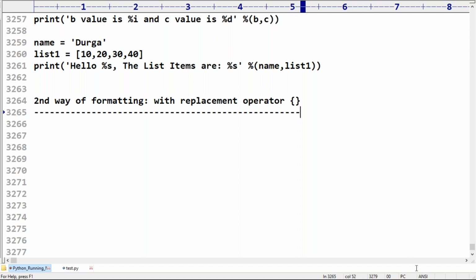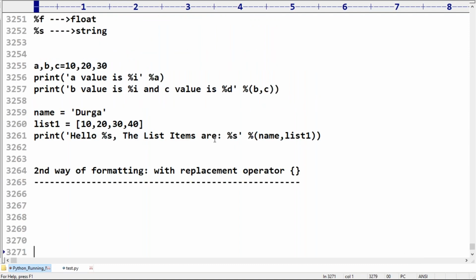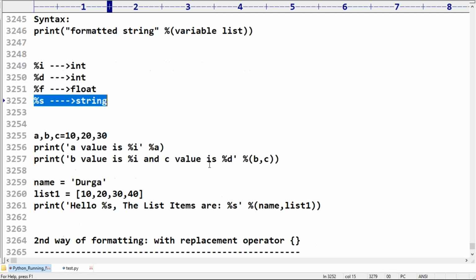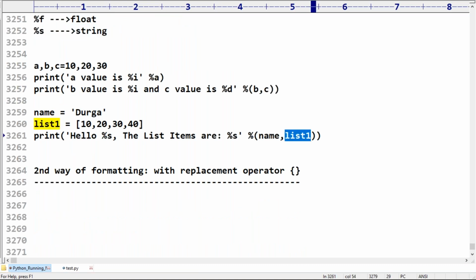Yes, Ben Young, correct. So here just observe that percentage i is int, percentage d is int, percentage f means float, percentage s. For all the remaining types, it is treated as percentage s, because by default before printing data, it will be converted into string style. Remember this one, sir. List will be converted into string, that string will be printed. In the next level somewhere we are going to discuss. Ben Young, getting it?